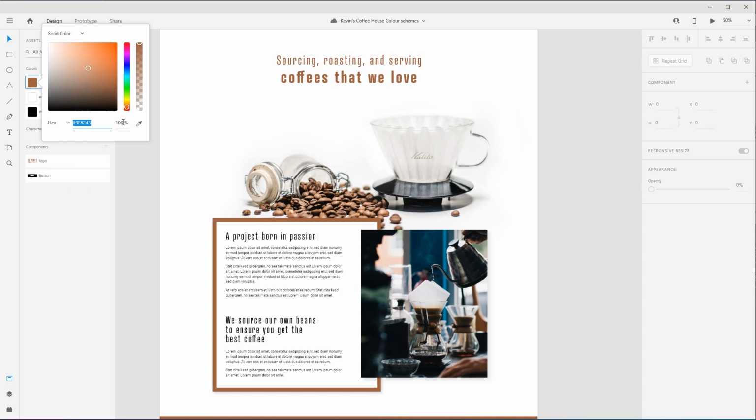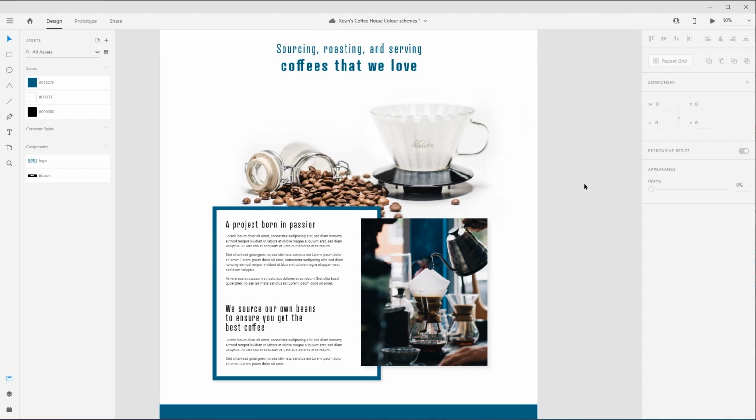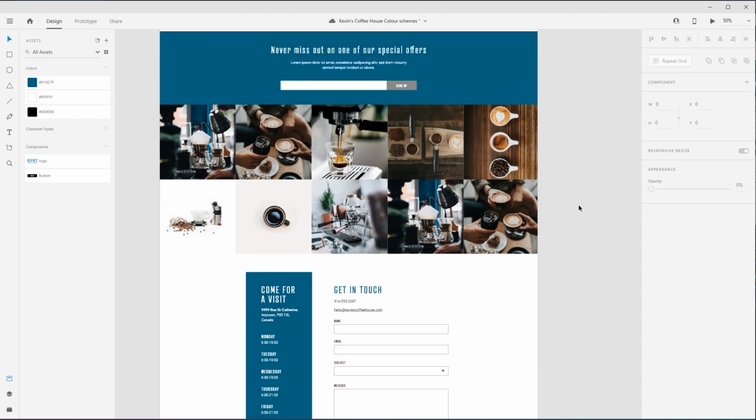So I'm going to edit this color here. I'm just going to eyedrop it. Let's go find that turquoise. I think I'll go with that, just because anything that was brown is going to switch over to that color now. And now I can see all my colors switching over to that. And I think that actually looks really nice.